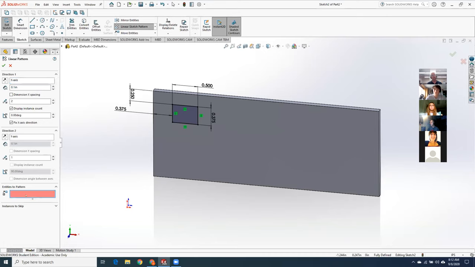And I'm going to click on Entities to Pattern. We have to tell it what we want to pattern. I'm going to go right around and click each of these curves. And again, it starts giving me a preview of what it's going to create. So we have an offset of 0.1 inches in the X direction, and we can change that.